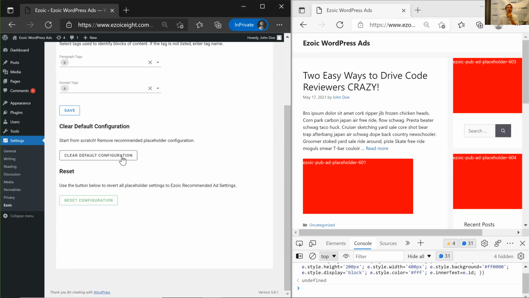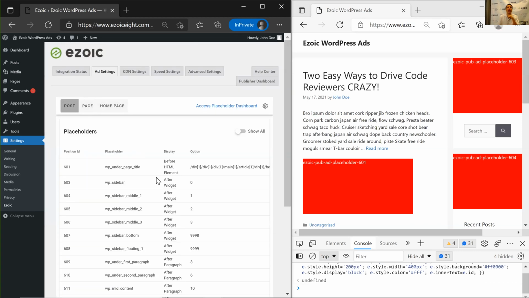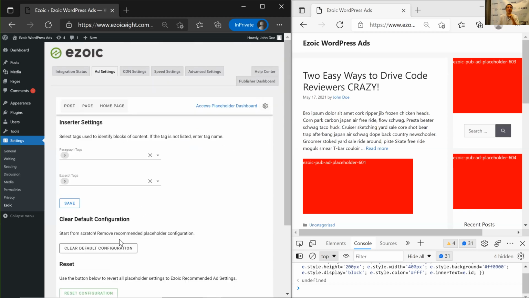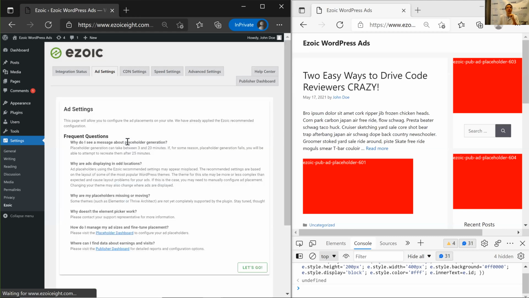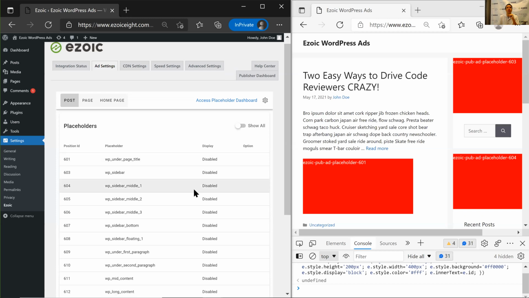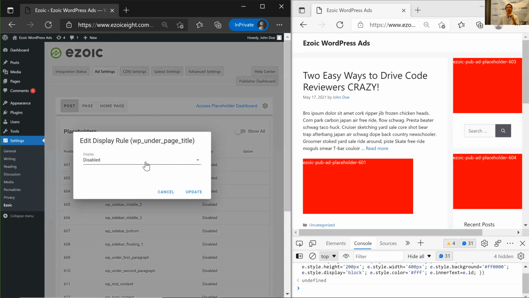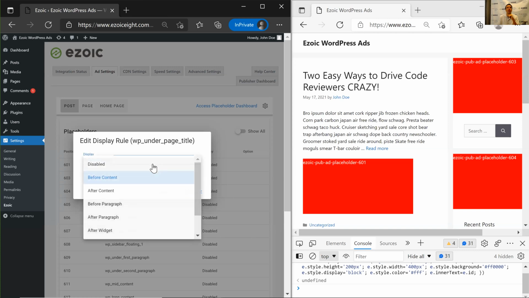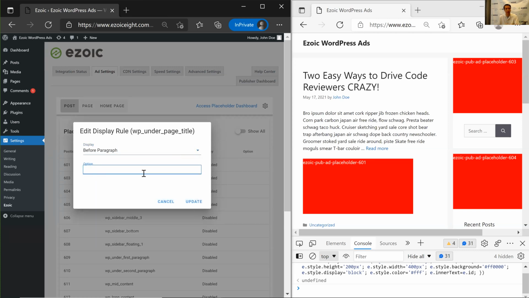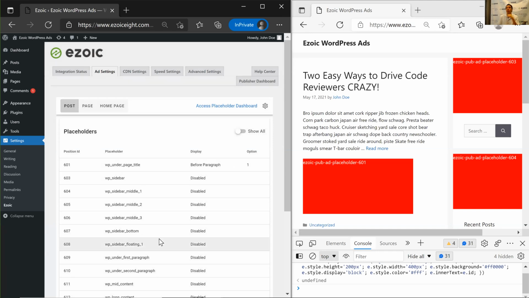Going back here real quick, we've got these two magic buttons. Let's say you're an advanced user and you want to do all your own placements using this tool, and you don't want to take any of the defaults that we have in here. You're absolutely free to do that. You come in here, you hit the clear default configuration. What this does is it sets all of the configurations to disabled. And now you can go through and configure these things any way you'd like. This gives you the ultimate control to do your own placements because you know your readers and you know the type of engagement you want to get with your content.